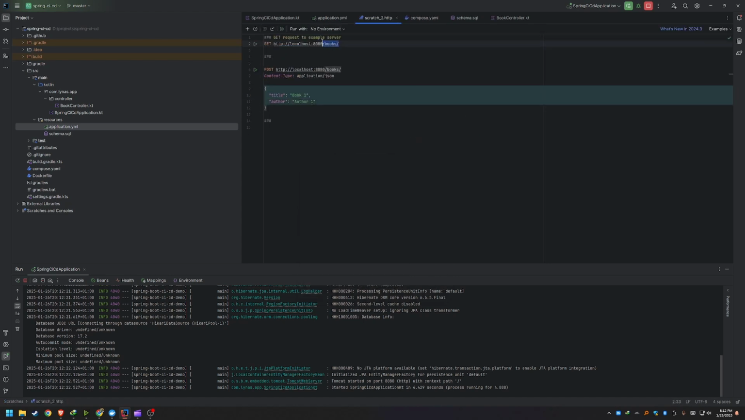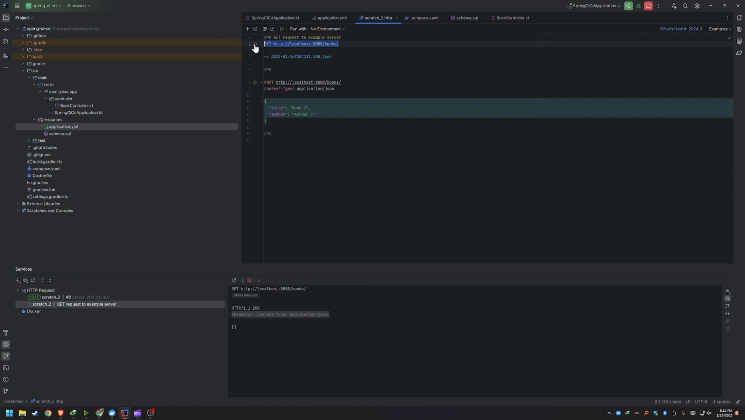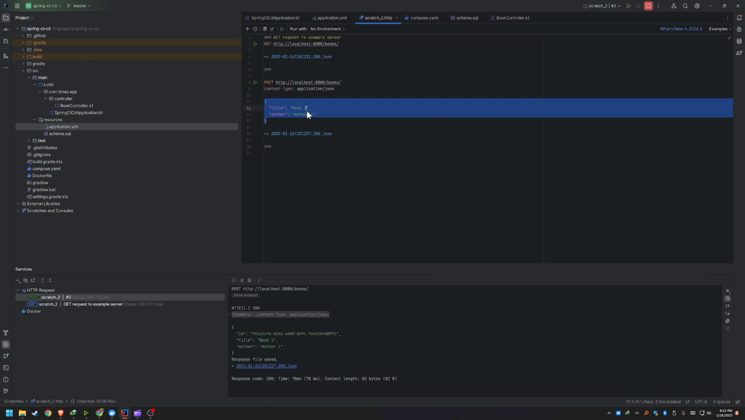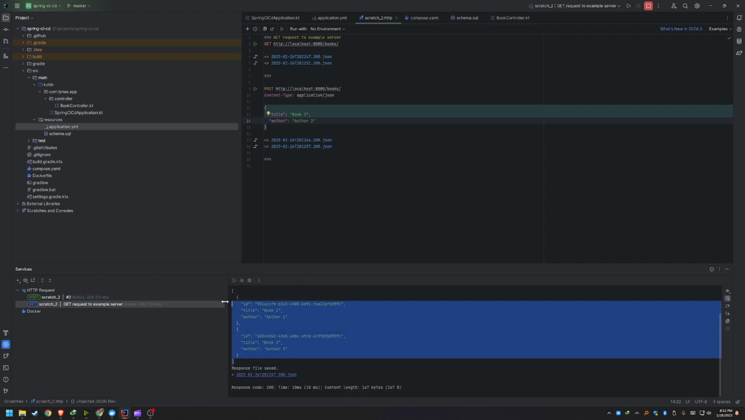And at this point, we should be able to do some GET request. Initially, it's empty. It's expected, but let's create some POST request. Let's create another book using the POST request. Now, if we do the GET request again, we should see the list of books.